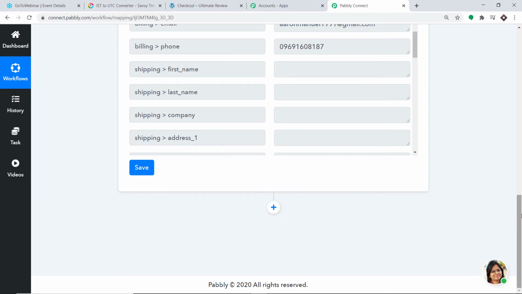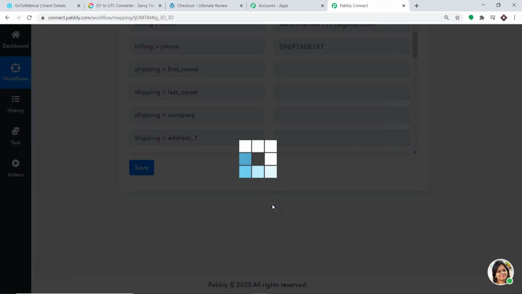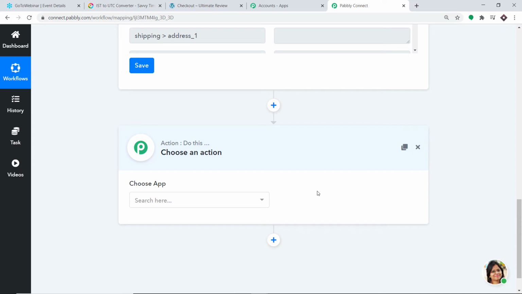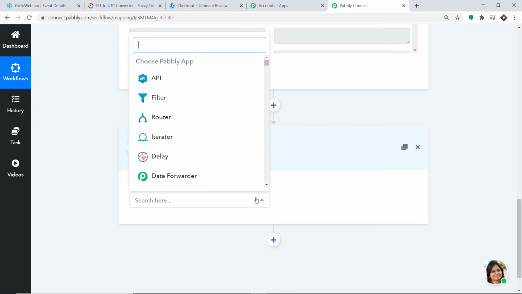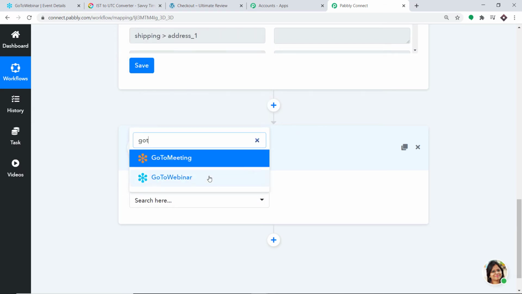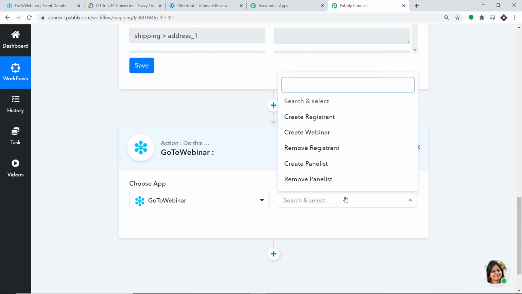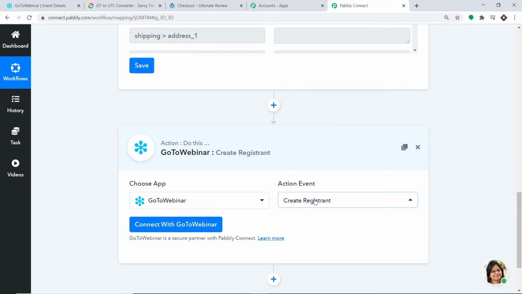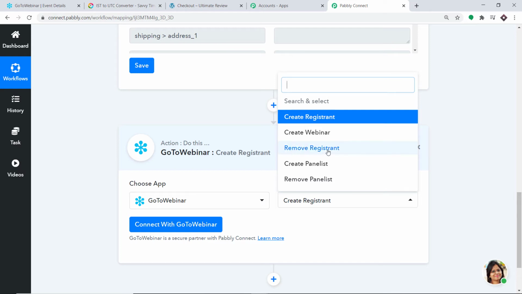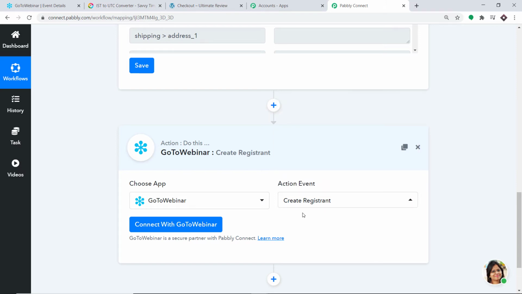So we have to sync in this data in GoToWebinar to create a registrant. So to do that, just click on this plus button. So when you click on this plus button, another window opens up. This is called the action window. Here in the Choose app, let's make it GoToWebinar. Okay, now the action event will be create a registrant. So there are many more action events like create webinar, remove registrant, create panelist, and so on. However, just like the triggers, if you don't find the action of your choice, you can just mail it admin@pabbly.com to custom build an action event for you. But at present, I'm just going to create a registrant.